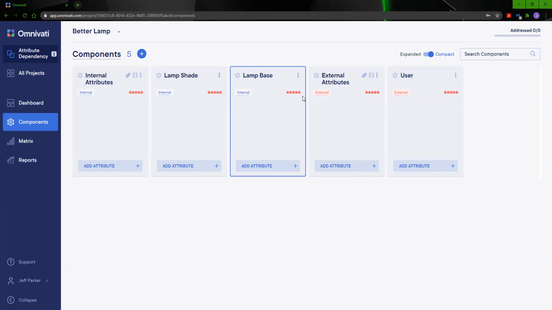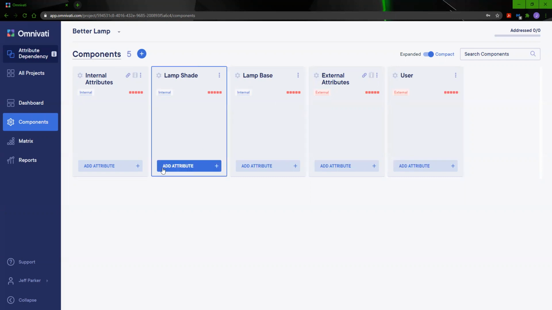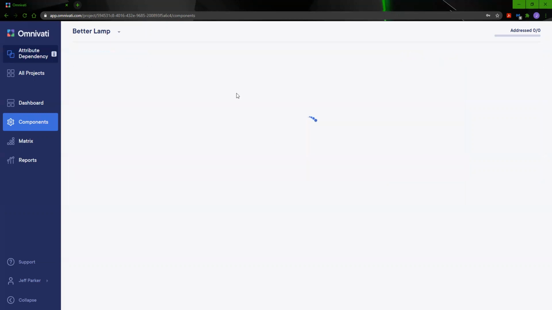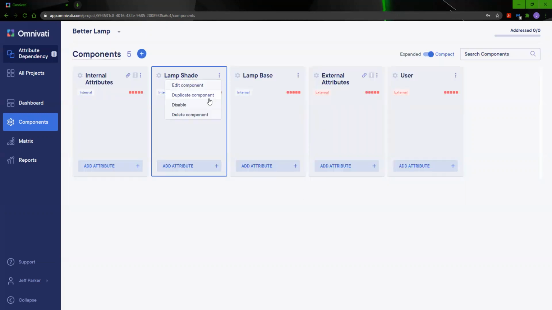Now, before we jump into doing attributes, I want to show you one thing. If you ever realize that you made a mistake in creating a component, you can click on the 3 dots here and you can edit that component, which will bring you back to this screen. I'll just go ahead and save that. You can also duplicate that component.